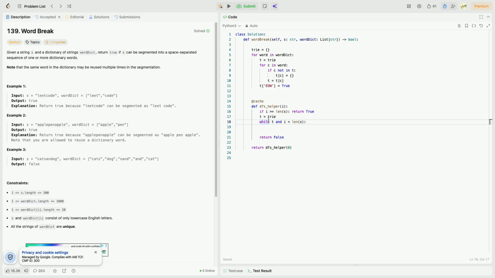If one of these cases isn't true, that means we have a no match situation. We should just return false. Right, so what we do now is get the character at position I from the string, and now we just check if C is in T. That means we have the character in our trie, and we have a match for our next character. That's awesome. So in that case, we go into advance.